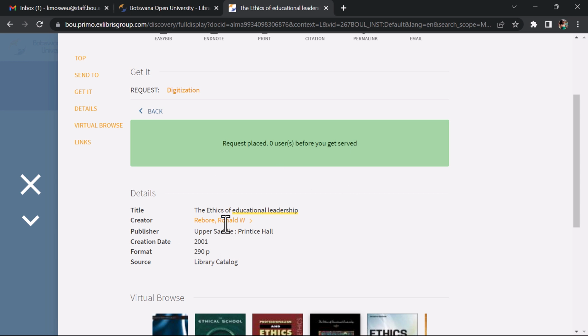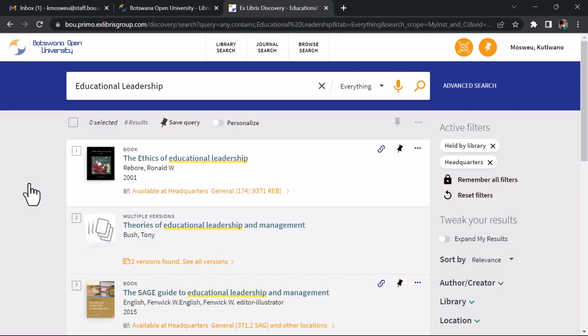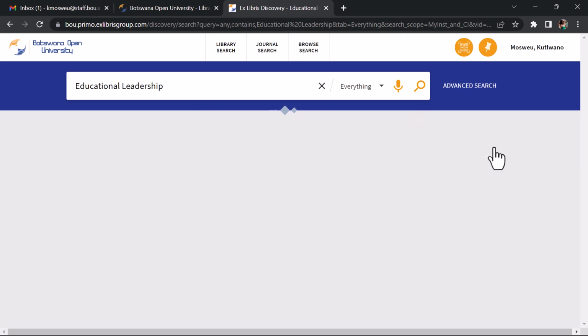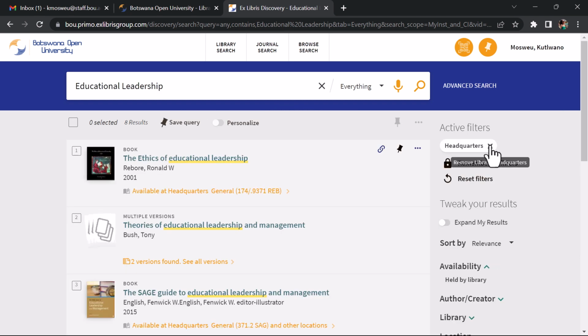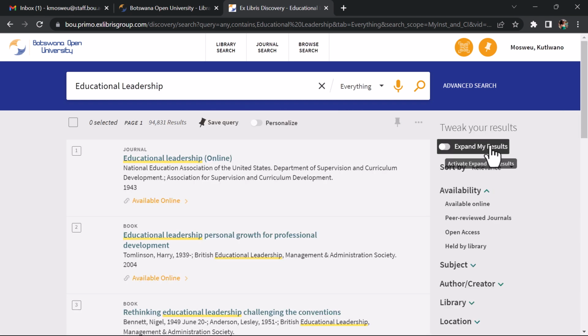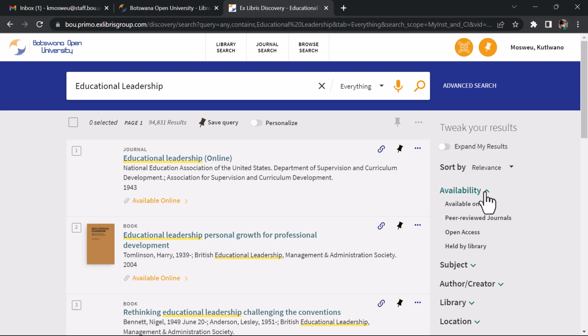After doing so, click on the X, go back to the original search results. Now, since we're done with locating a book that's physically located at the library, we're going to look at the active filters part and click on the X's on the sides to get rid of the filters because now we want to look for something else.